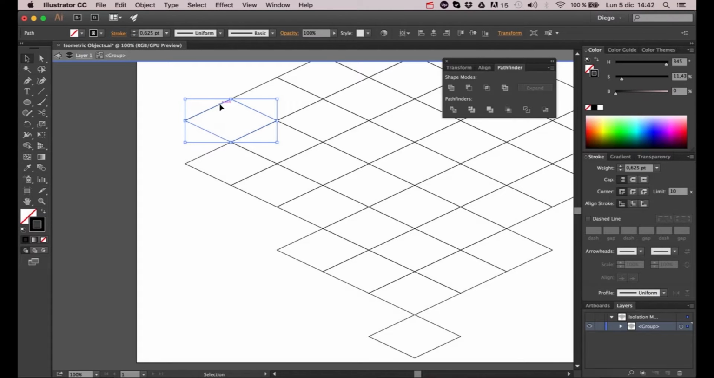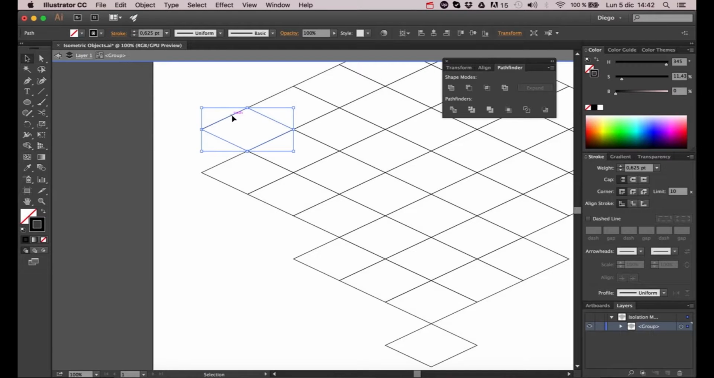Okay, so now that we are in isolation mode, the basic idea will be to complete this grid so it looks like a perfect diamond shape. As you can see, it's kind of incomplete at the moment.